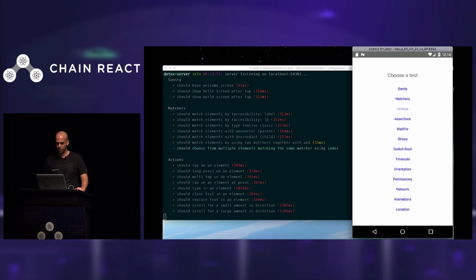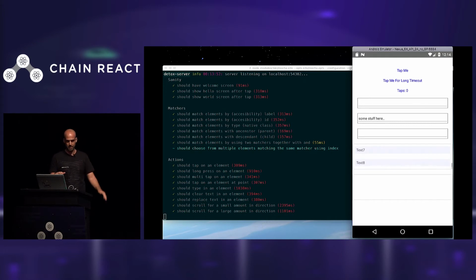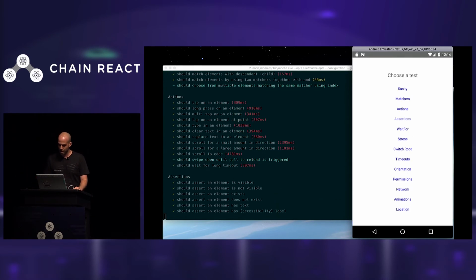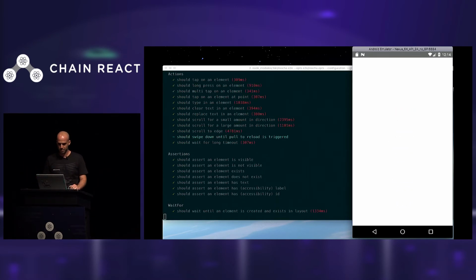Every line in the console is a new isolated test scenario, so it's actually a new test that we can later take on and shard it and run it on multiple devices. And yeah, I guess it's pretty fast.